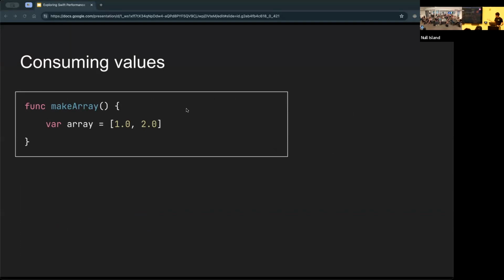Let's say here we have a function makeArray in which we create an array of doubles, assigning it to a variable array. The array literal on the right-hand side of the assignment operator creates a new independent value. So when we assign this value to array, we're basically transferring the ownership to the variable array.